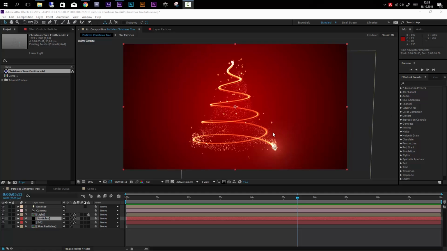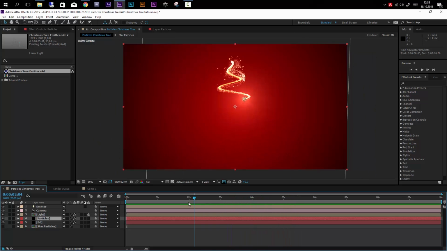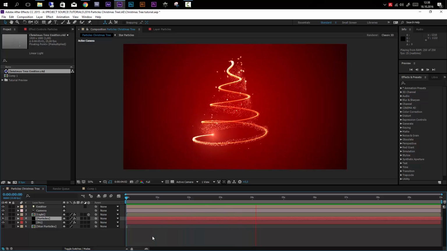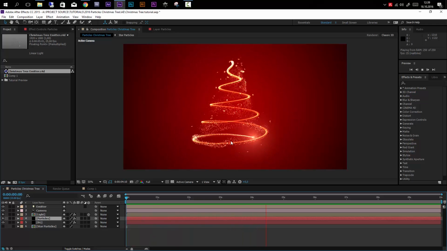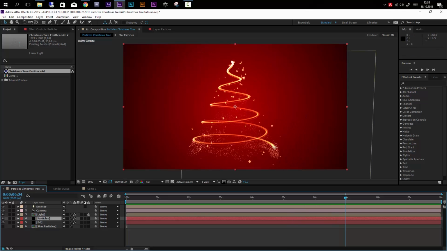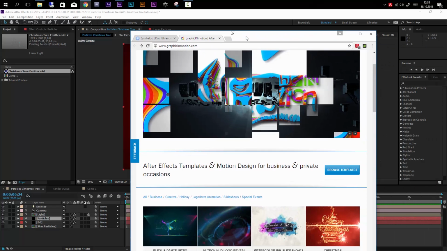In this tutorial I will show you how you can create this kind of a Christmas tree animation. So let's take a look at the preview that I made here. You see we have this little light flowing down the path of a Christmas tree, an abstract version of a Christmas tree of course, and it is emitting some particles, it is emitting a light streak, and it is emitting some stars here.